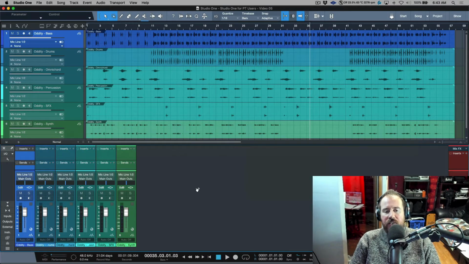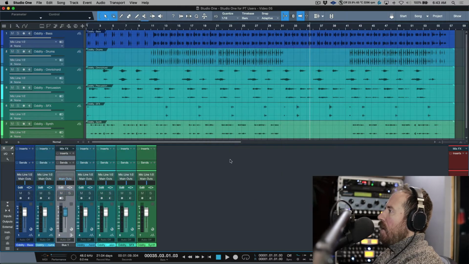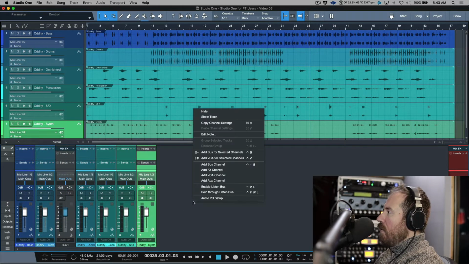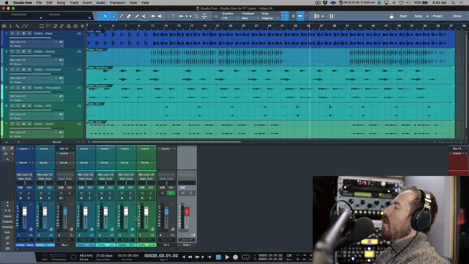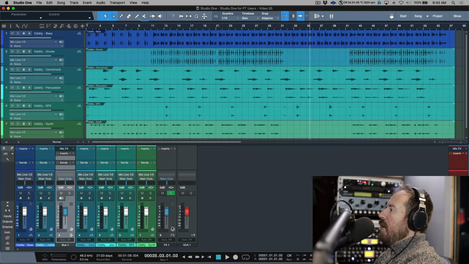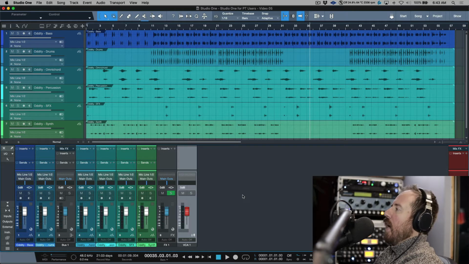By default, when you work with Studio One and you start it for the very first time, this will not be the default behavior. So I'm going to add a bus channel, and notice that the bus channel was added, but nothing happened. Now let's go over here, let's add an effects channel, and let's add a VCA channel. So notice that I've added them in my console, but we don't actually see them in the arrange window. This is very similar to the way that Logic behaves.